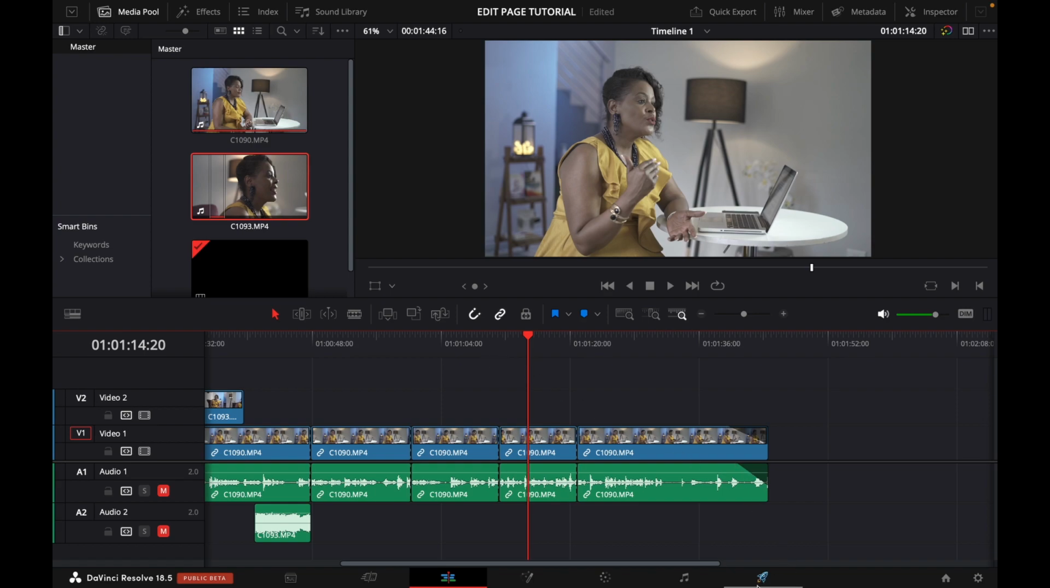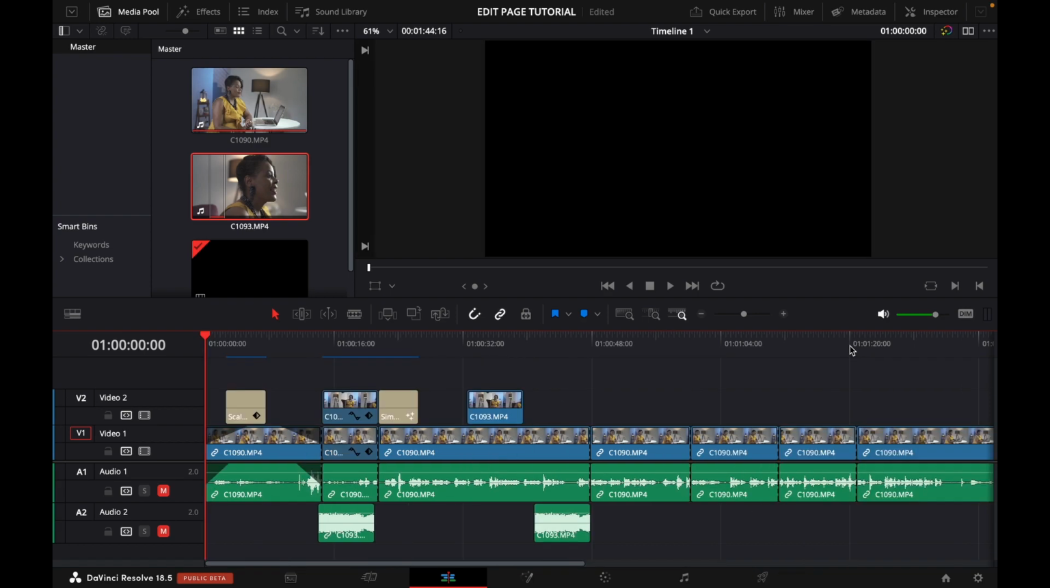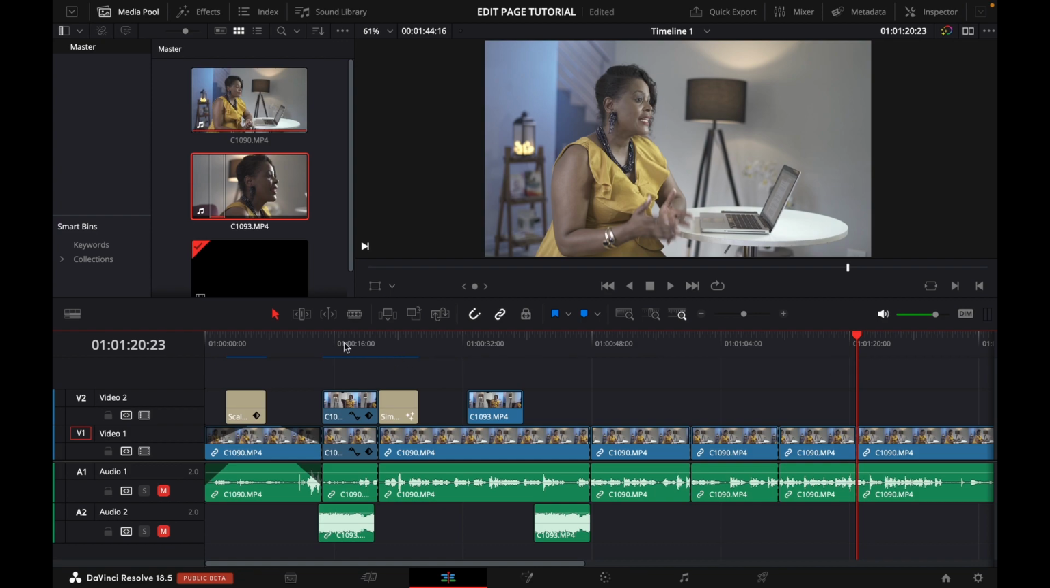but if you don't want to use any of this default setting, that is where you go to the deliver page. That is where you do a proper export of your video.